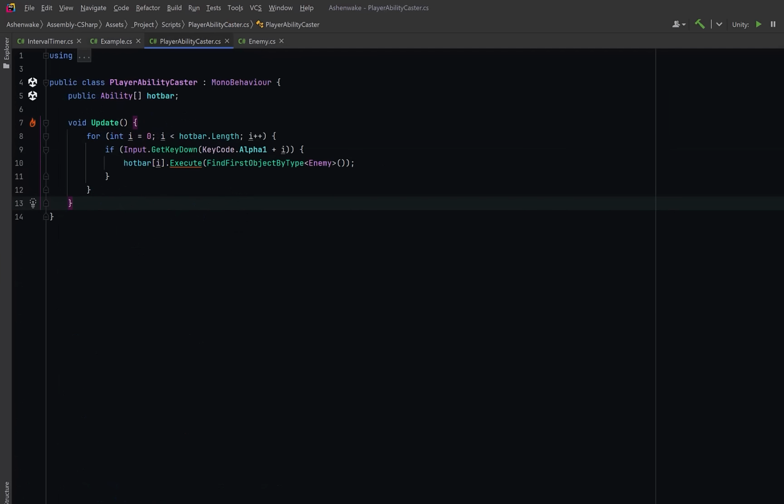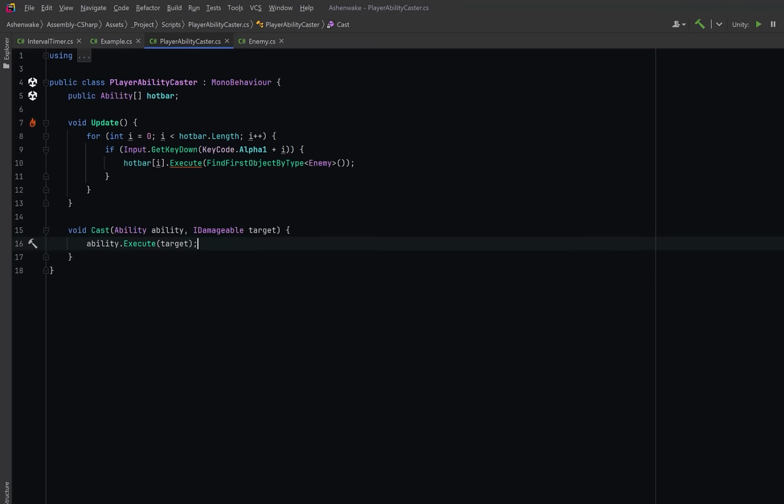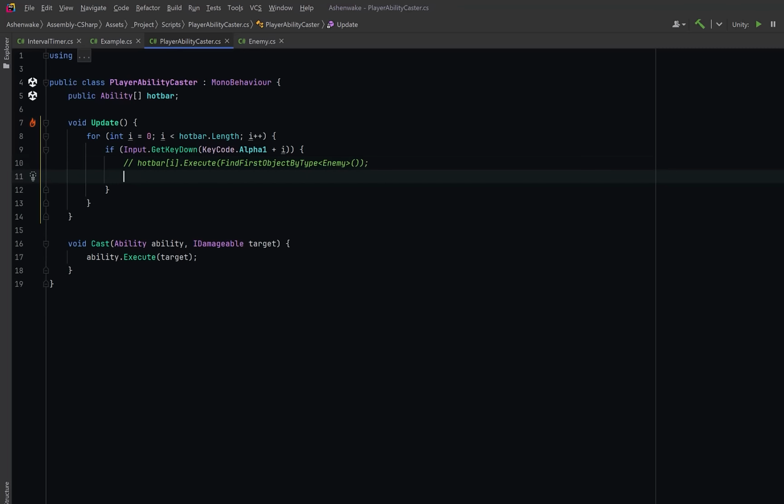If we come back to the ability caster class, we can coordinate all these effects in a new method we'll call cast. Here, we just execute the ability on the target. In update, instead of executing an ability right off the hotbar, we can pass that ability into the cast method. Now let's handle those effects. In the cast method, we get a reference to the target as a mono behavior.